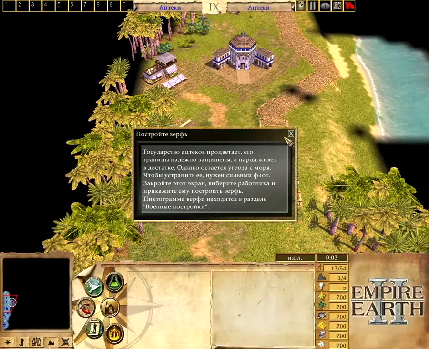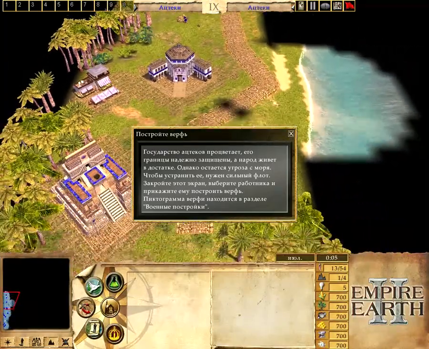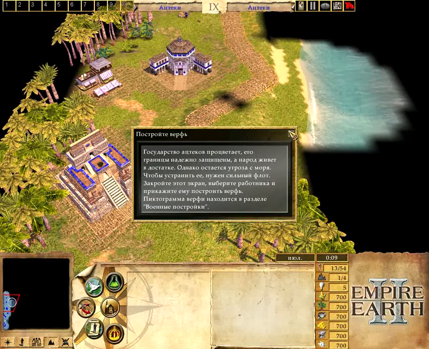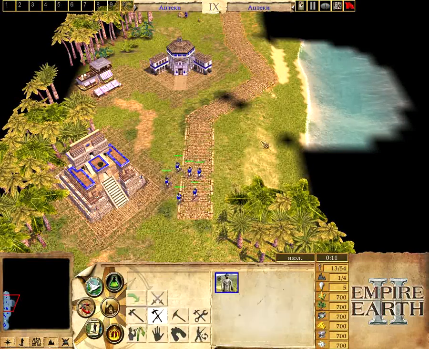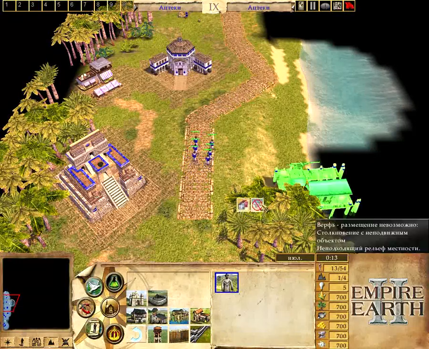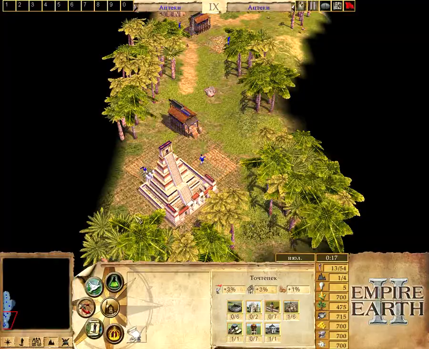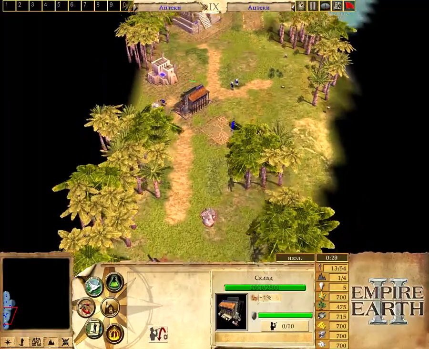The Aztec people have flourished, and their many territories are developed and secure. You must build up your navy, however, if you wish to discourage foreign powers from intruding on your land. First, exit this screen and select a citizen, and tell him to build a dock by selecting the Build Dock button under Build Military Structures.